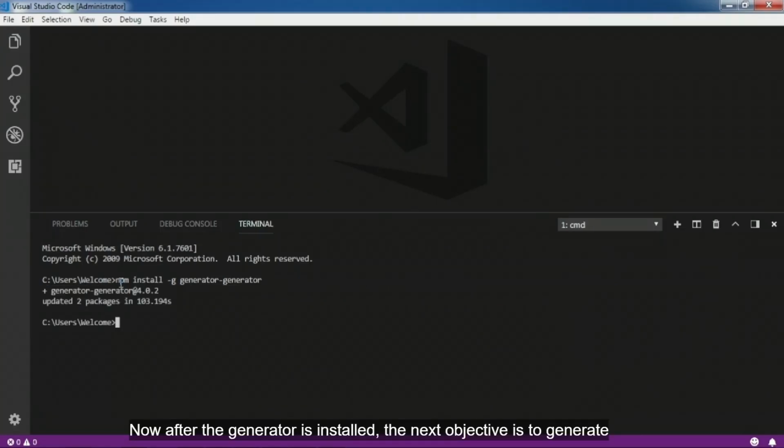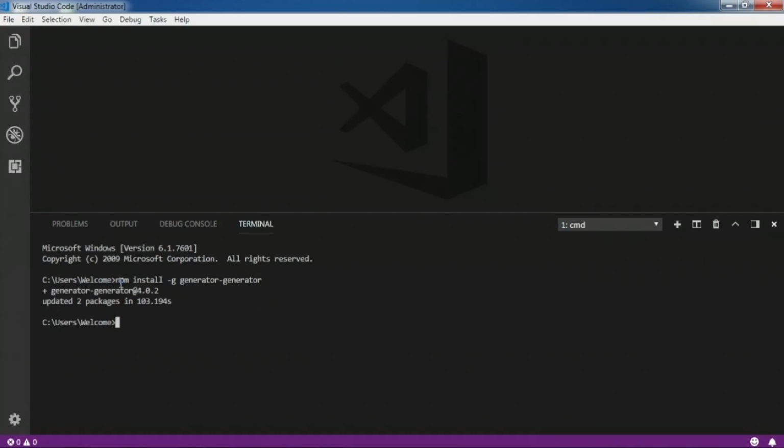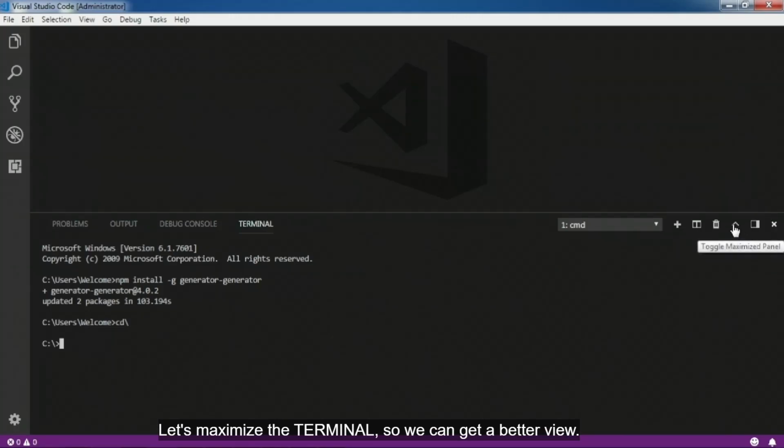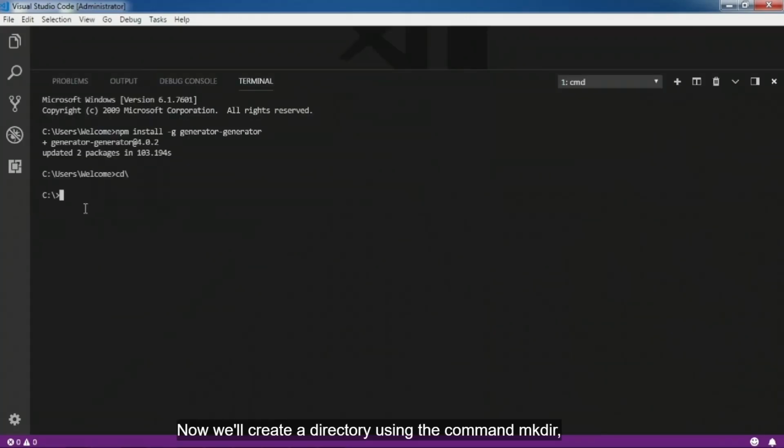Now after the generator is installed, the next objective is to generate an application which will be of type generator. So we'll change the directory and move into the root directory using the command cd /. Let's maximize the terminal so we can get a better view. Now we'll create a directory using the command mkdir and the name of the directory as Generator Skillsoft App.